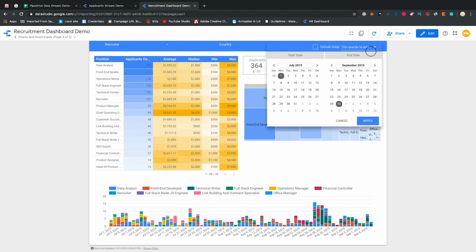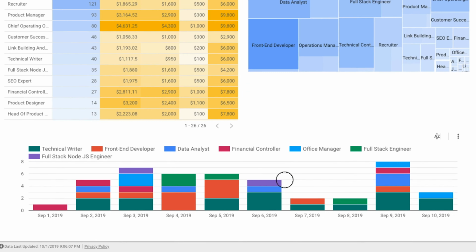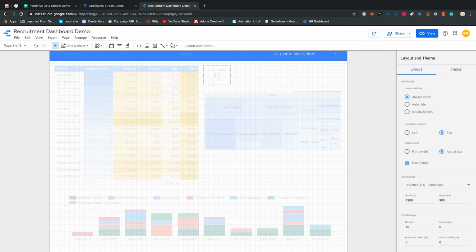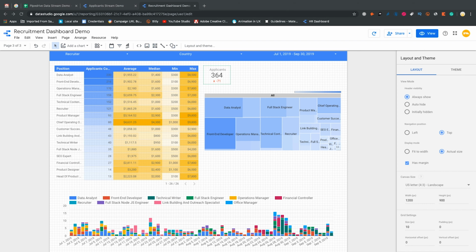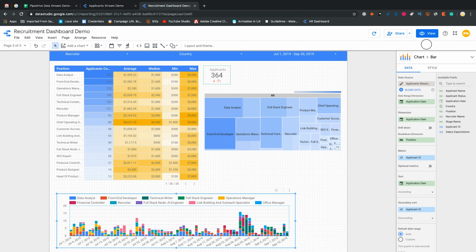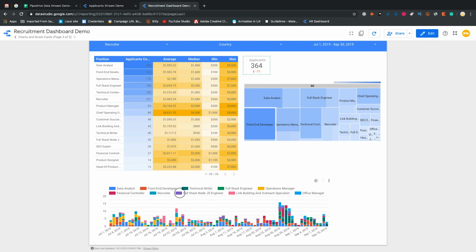Let's select a shorter time range, for example 1 month. When you hover over a field, you can see the number of applications per position. Now let's adjust the size of this chart. In the view mode, when you click on the position, the bars with applications for this position will get marked.